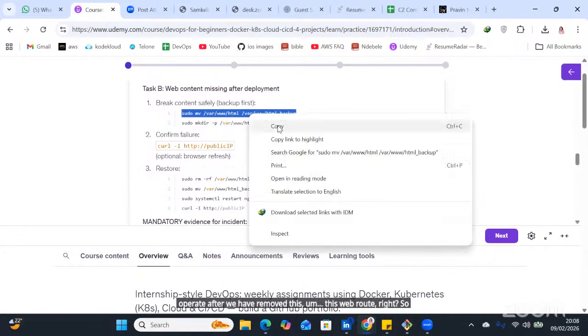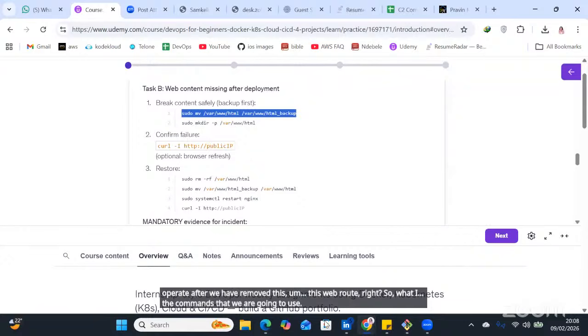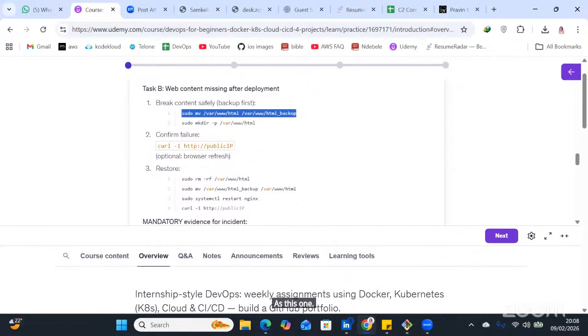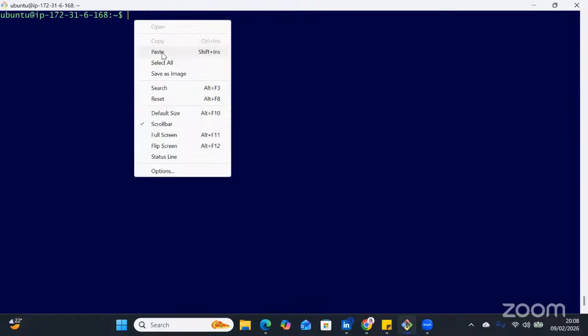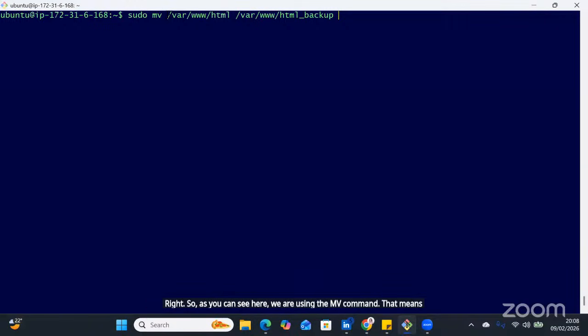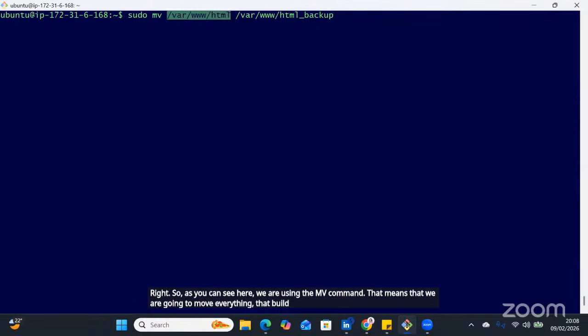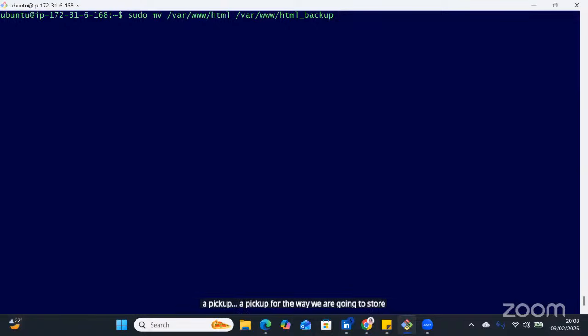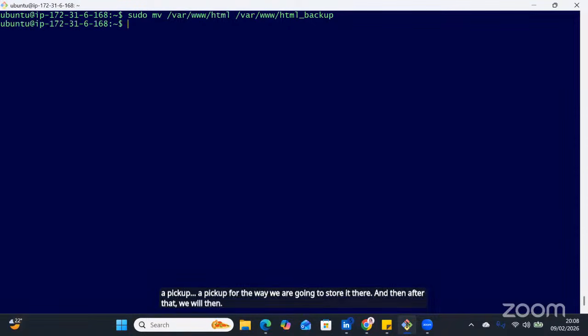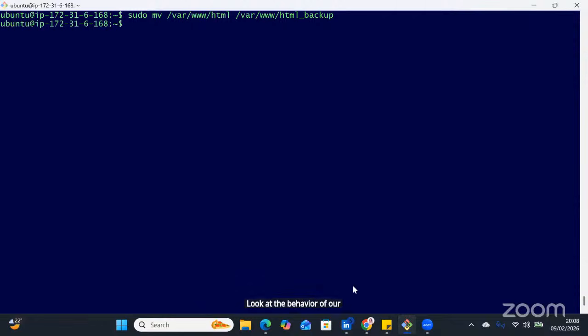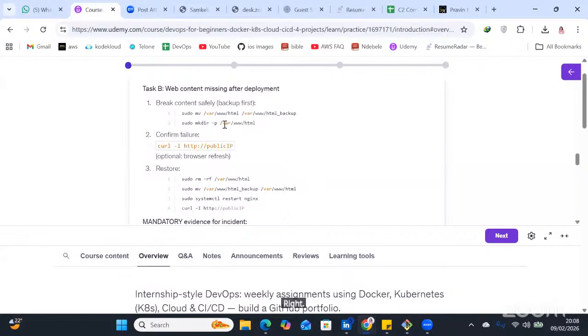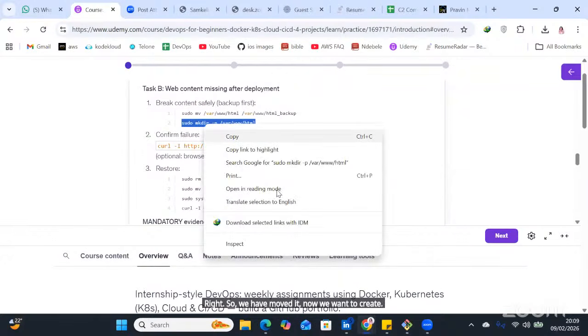So the commands that we are going to use are this one. Right. So as you can see here, we are using the mv command. That means that we are going to move everything that we had from this web root, and then we are going to create a backup folder where we are going to store it. And then after that, we'll look at the behavior of our web server. Right. So we have moved it. Now we want to create another directory.